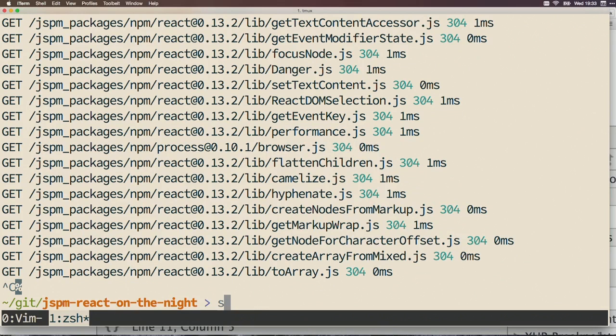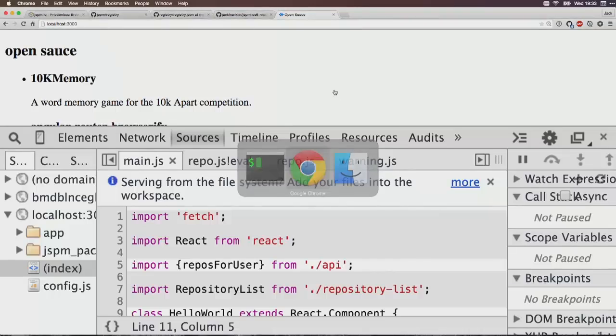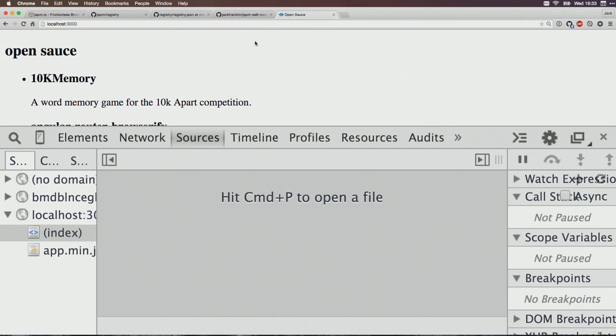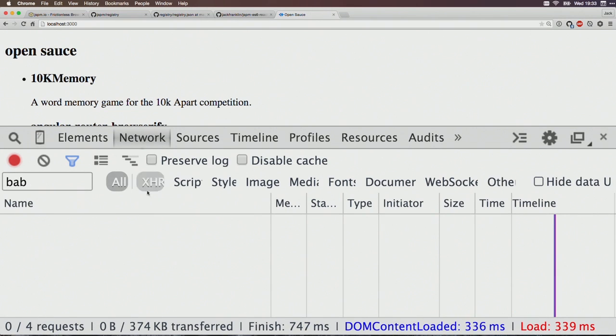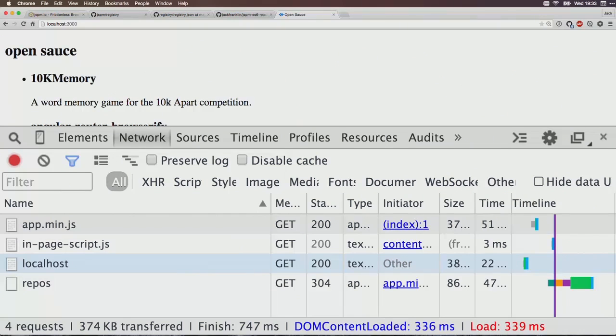And just to prove that this does actually work, I'm going to swap to serving the dist directory on the same port. And you can see that all works. You can also see, if I get rid of the filter, that we made no extra requests. We got app.min.js, we got some plugin stuff, and then repos is just the request to the actual GitHub API.